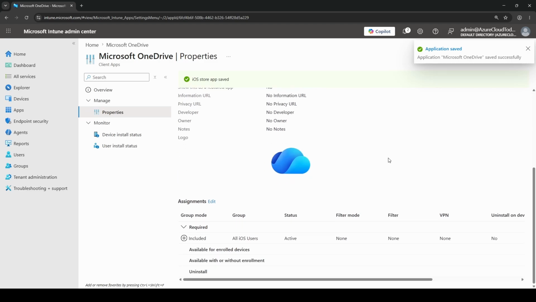We have moved the application from available for enrolled devices and then added the user group into required mode. Now let's go into the enrolled iPhone and see the difference between when the user group was added in available for enrolled devices and required. What is the different experience that we see over here?